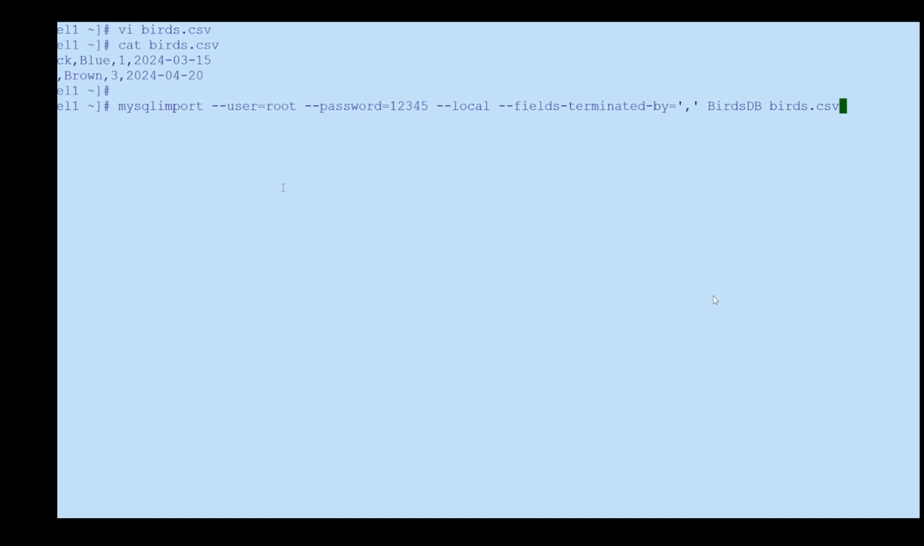We can see the mysqlimport command here. Let's explain the command. The option --fields-terminated-by=, informs the mysqlimport utility that the file uses a comma as the field delimiter. --local ensures the file birds.csv is being read from the local system. birds_db is the database name. birds.csv is the file name. mysqlimport assumes the file name matches the table name. Table birds and CSV file birds.csv have the same names.